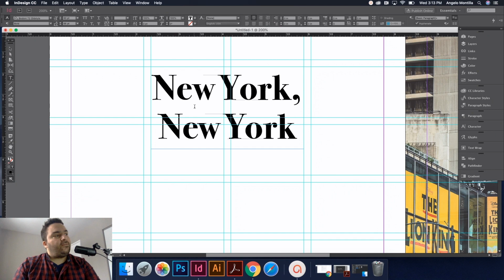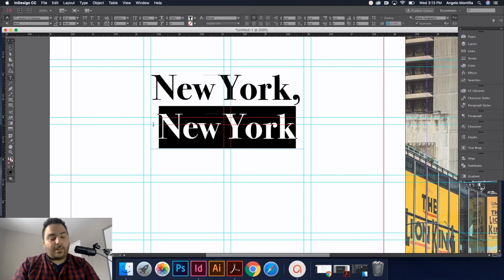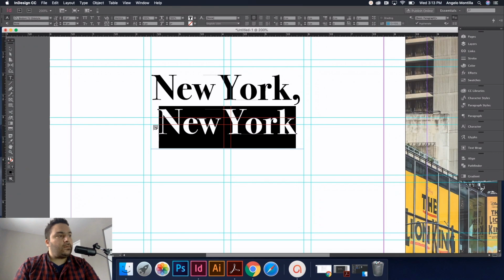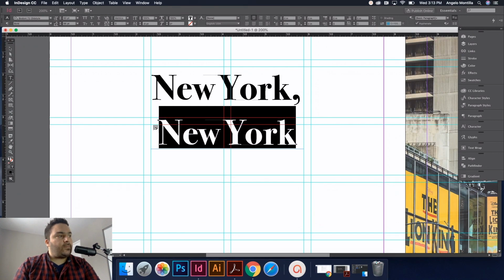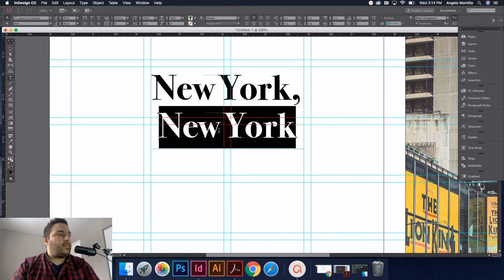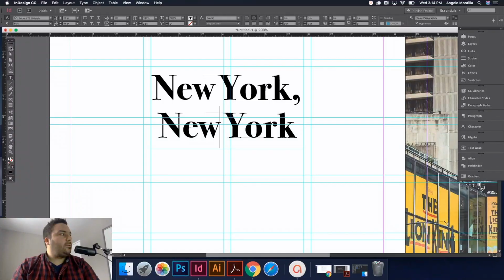Baseline shift, if I wanted to move just this line upwards or downwards, I would go Shift Option or Shift Alt and do up arrow. That would move everything up or down. So you got that. That's baseline shift.